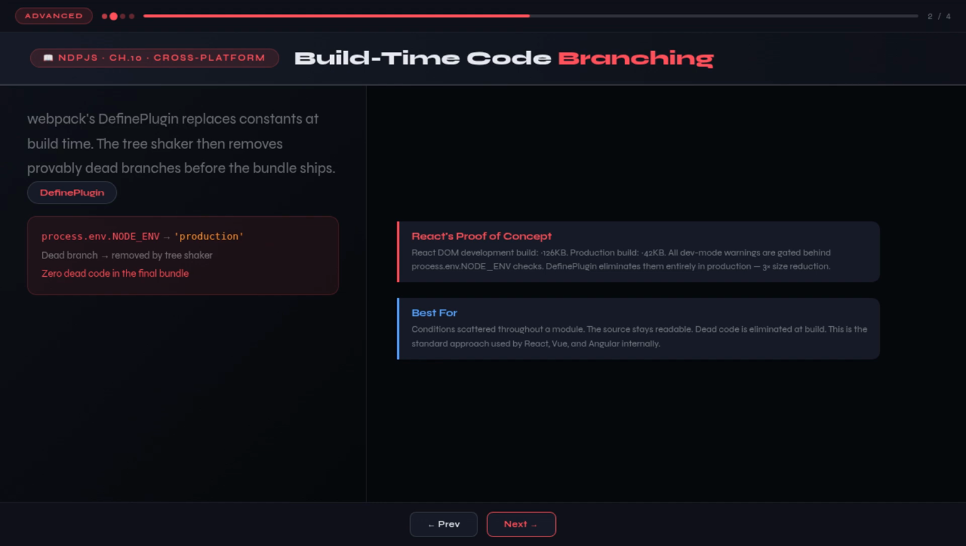Here's a better approach than checking typeof window at runtime: eliminate the wrong platform's code entirely before the bundle is even created. This is build-time code branching, and Webpack makes it possible through a plugin called DefinePlugin. DefinePlugin does a global search and replace across all your source code at build time. You tell it to replace every occurrence of process.env.platform with the string literal browser, and it does. Literally. Before any bundling happens, every place in your code that says process.env.platform now says browser.